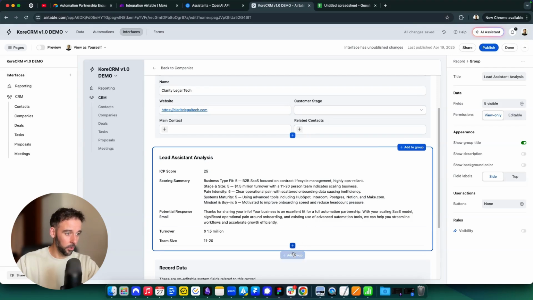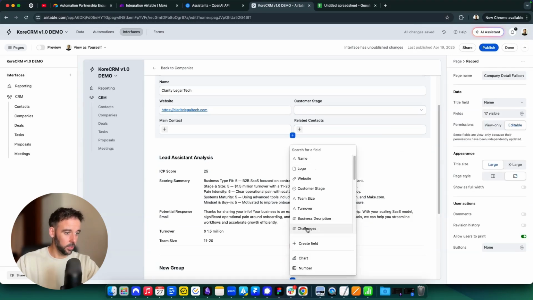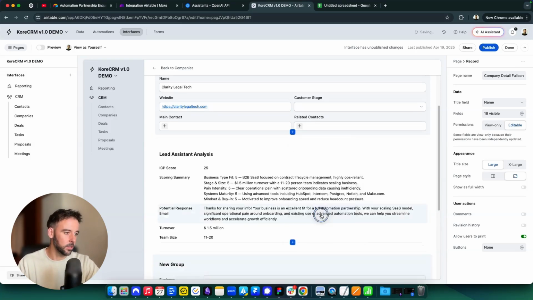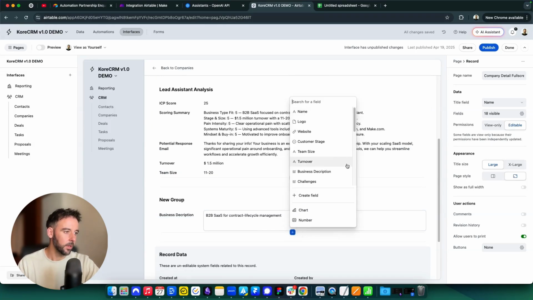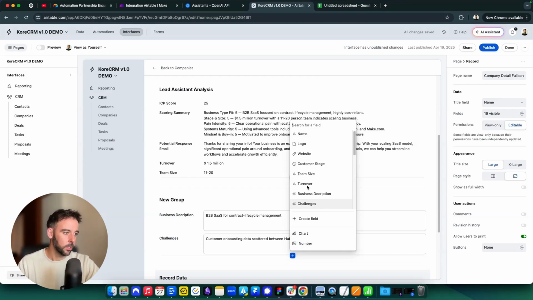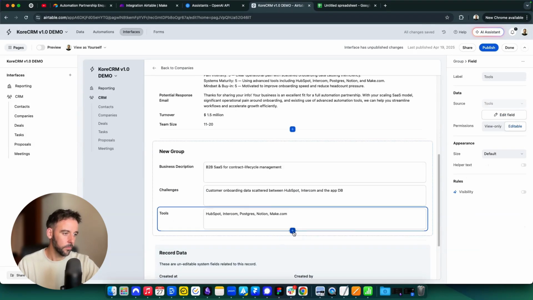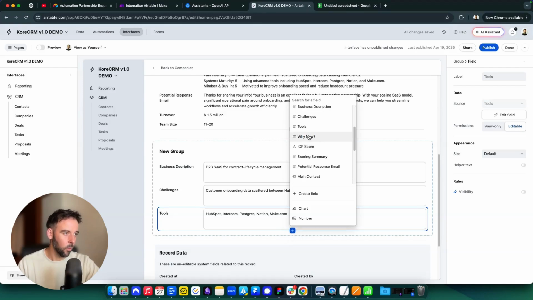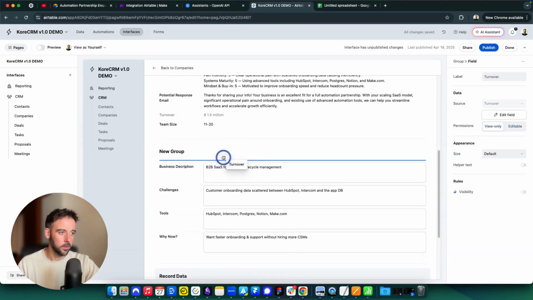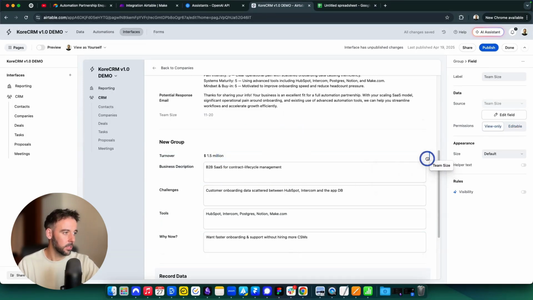I'm going to add one more group. Yeah, we want the inquiry data in here, right? So everything that they submitted in the inquiry. So the business description, the challenges, the turnover and team size are already there. We want the tools. We also want the why now, and then we're going to add in the turnover and the team size.